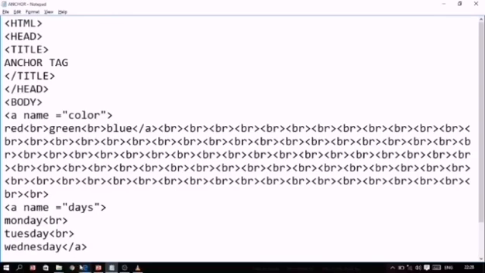Now I will show you the output over here. Refresh it. Now here you will see that the first section is coming, but because I have given so many BR commands, the next section is shifted down. So when I scroll down, you can see the next section is coming towards the bottom. Now I have to create hyperlinks. I have to create two hyperlinks, one for colors and another one for days.